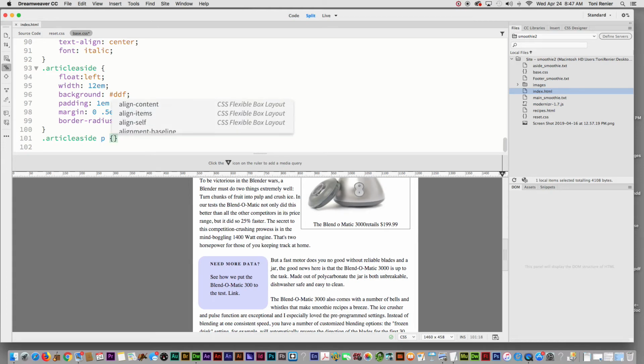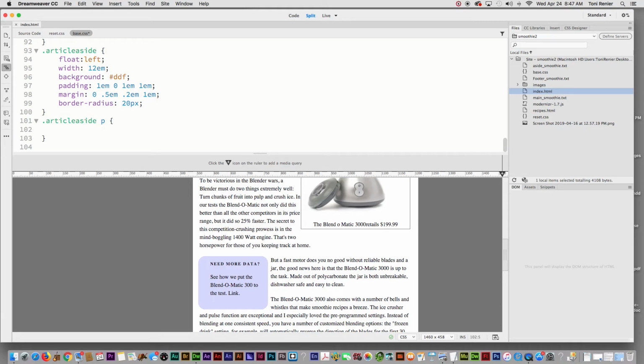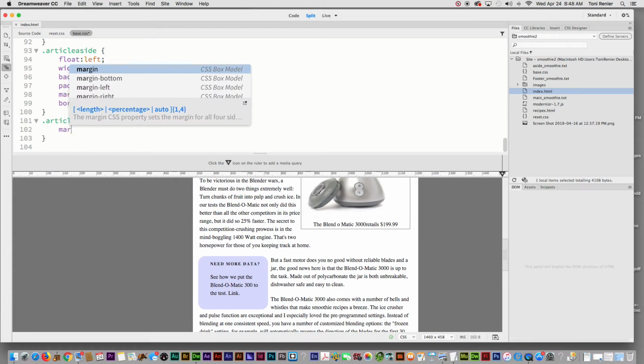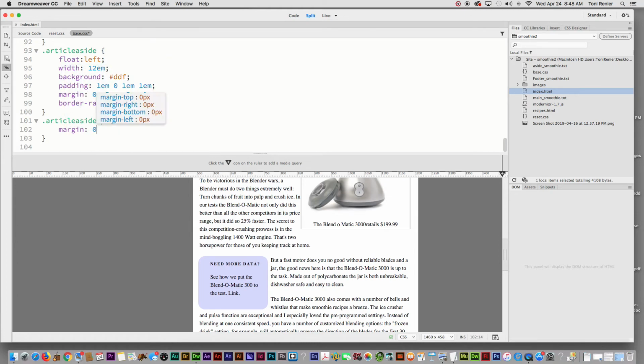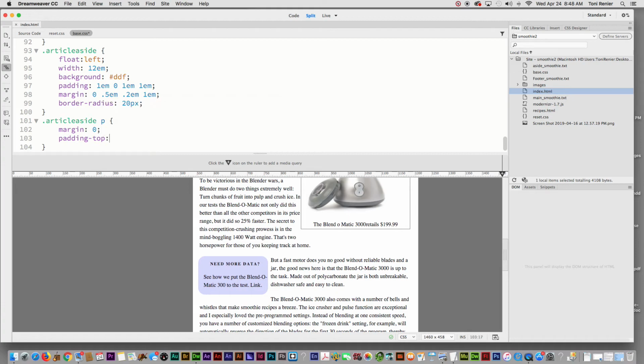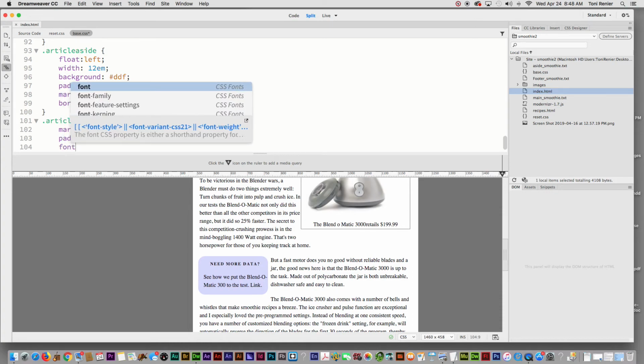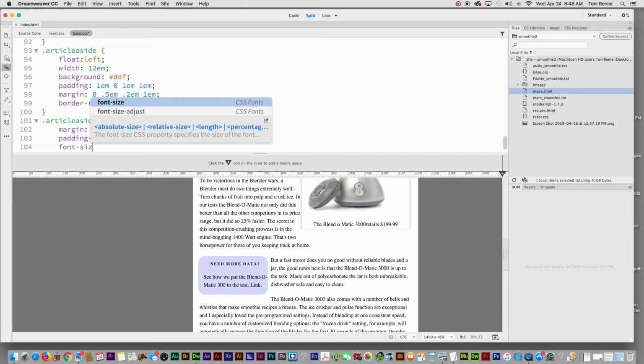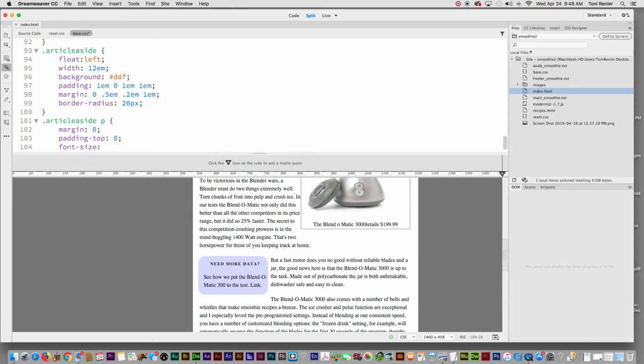Do your left and right curly brace. Hit return. Then we've got a margin in here of 0. That means all the way around. There's no margin. All right, the next one we're going to do padding-top: 0. Make sure you put your semicolon. And then the font size, we're going to make this a little bit smaller. Font-size is going to be .875em, semicolon.